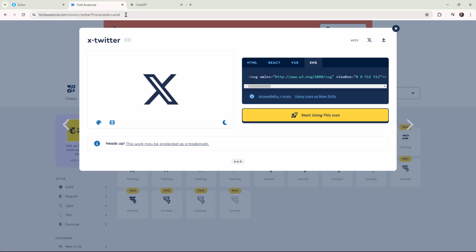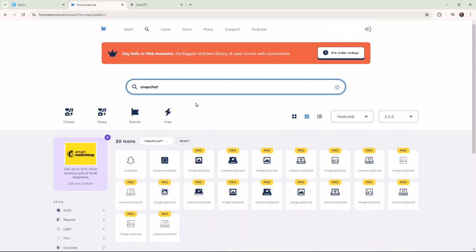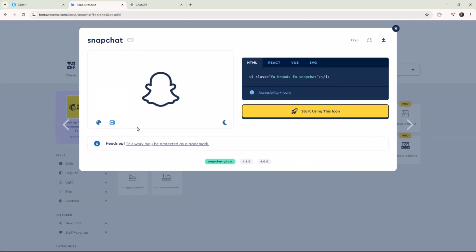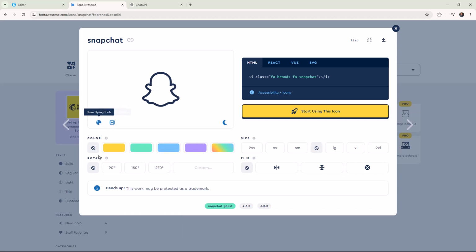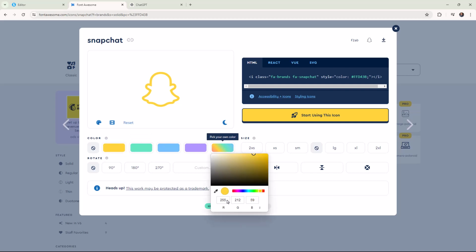Now another option, if you go back over to Font Awesome, let's just say now that maybe you want Snapchat. So we'll search for Snapchat. Here's all the different Snapchat ones. Another option would be to go in here to the styling tools and click on those. Then we can actually click on a color and color it yellow, or we can go over here and pick our own color.